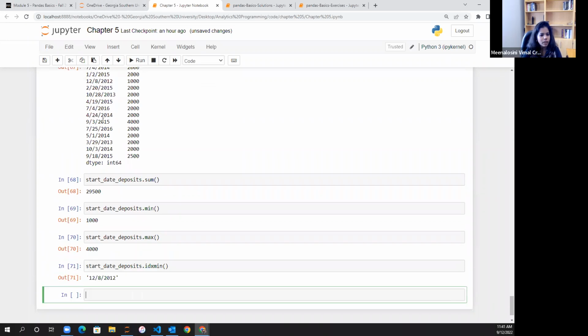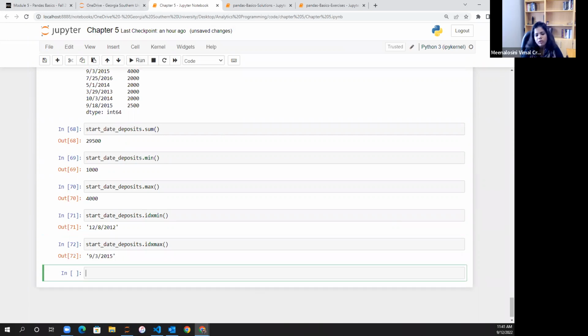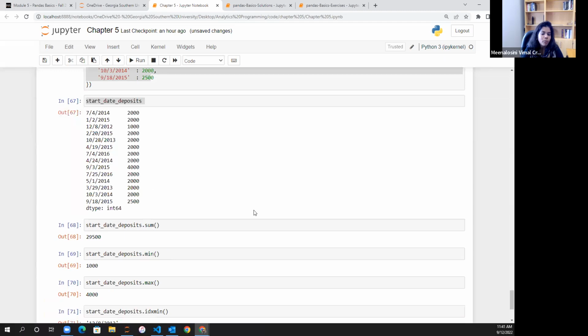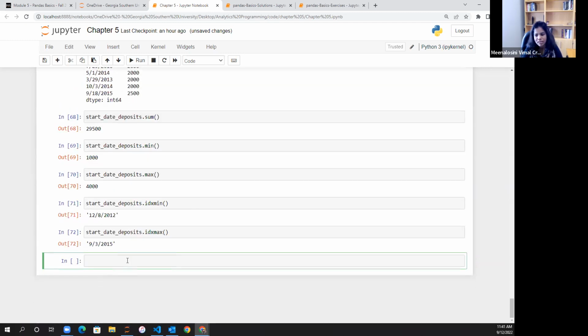Saying December 20, the minimum value. And then let's say idxmax. Okay, 2015. So the next one, the mostly used practical method, a very popular practical method in pandas, is the head function. The head method is very popular. When you want to explore the data, normally you will use the head method.